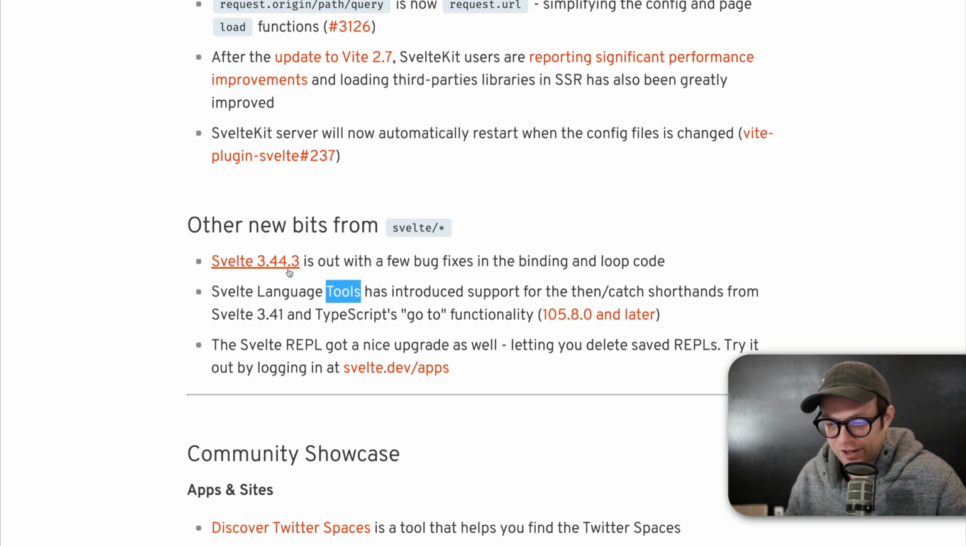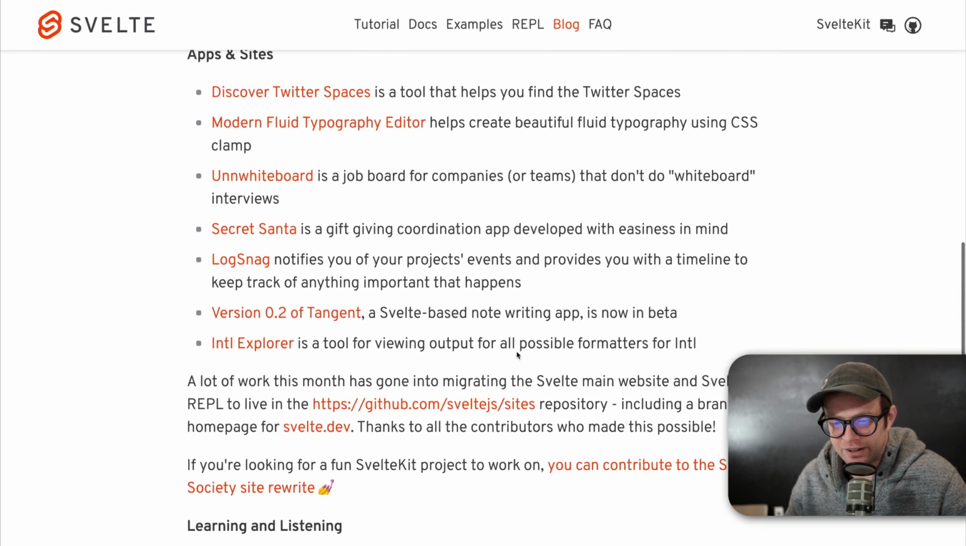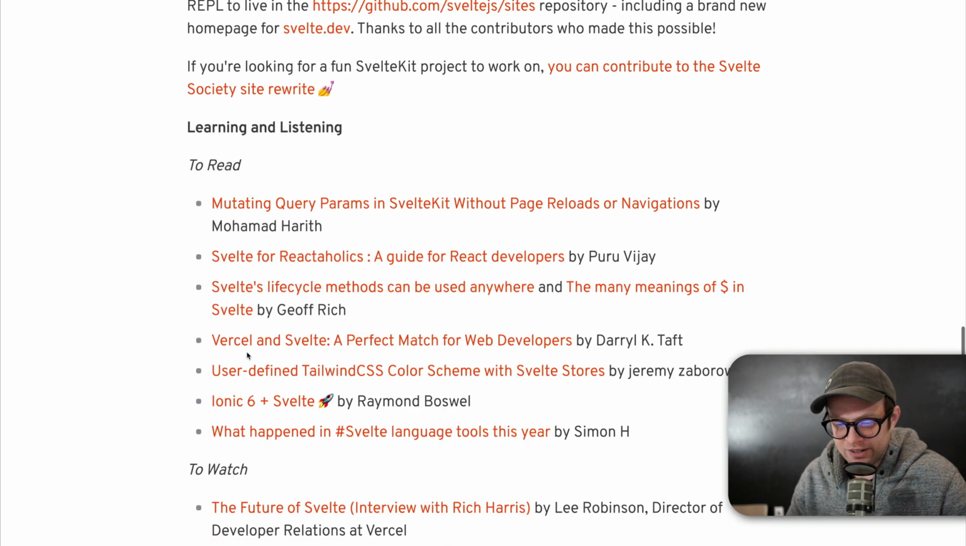A lot of other little things. View bug fixes. Svelte language tools is introduced. Then catch shorthands. Cool. I haven't used that. I need to check that out. Svelte REPL got some nice upgrades. Yes, I love the Svelte REPL. I use it all the time for neat things. There's also some community showcase stuff that's really good.